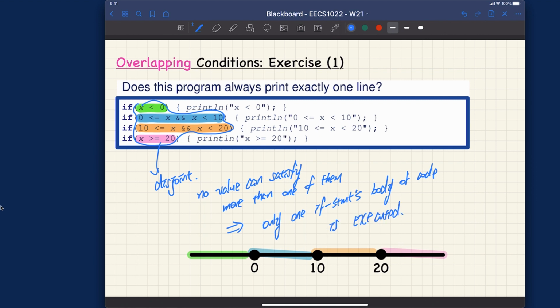If I choose a value over here, let's say 5. What if I choose 5? 5 less than 0 is going to be false. In that case, I'm going to bypass over here. And then 5 is between 0 and 10 over here, so it's going to be true. That means I'm going to execute this for sure.